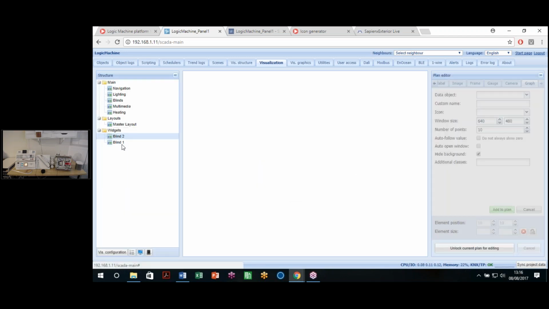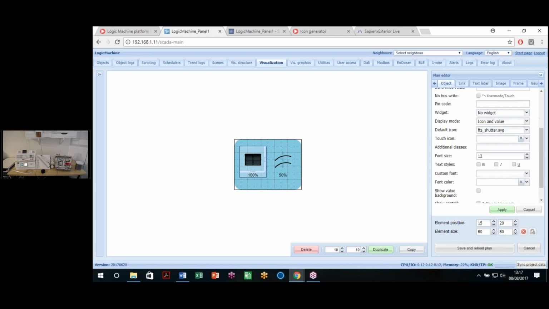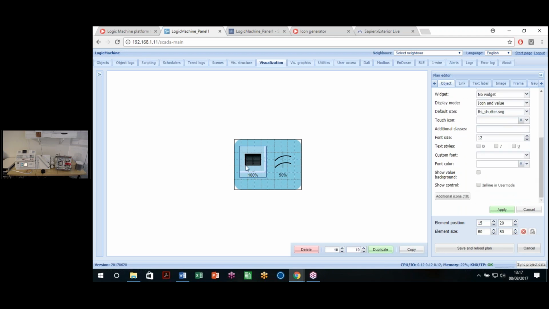In this case, we go to blind 1, and I have created these 2 items. We unlock to see what we have. When we click on it, we will see that the address is already set. I have set it previously. This is a percentage position of the blinds that we have in our KNX system. We can set different icons for the different states that this object can have. For that, we go to the last configuration of the object, additional icons.